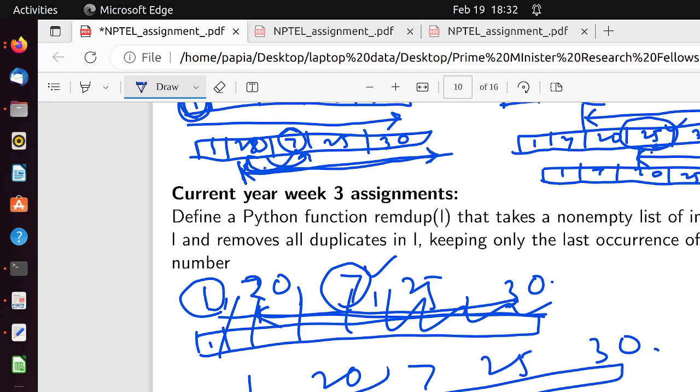I am comparing these two. Which one is the lowest one? If this is the lowest one, then it will go to the leftmost. So it is the lowest one, so it is going to the leftmost position. Then 20, then 25, 30. Then I am comparing these two. Which one is the lowest one? 7 is the lowest one, so it will go to the leftmost. So now it is 1, 7, 20, 25, 30.